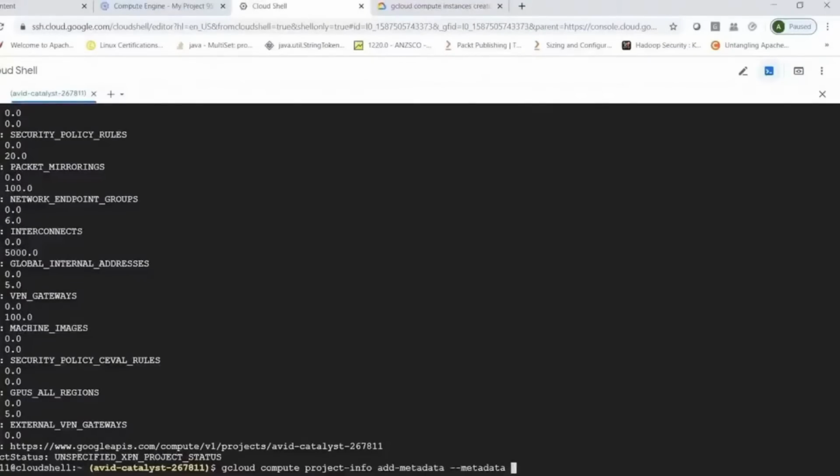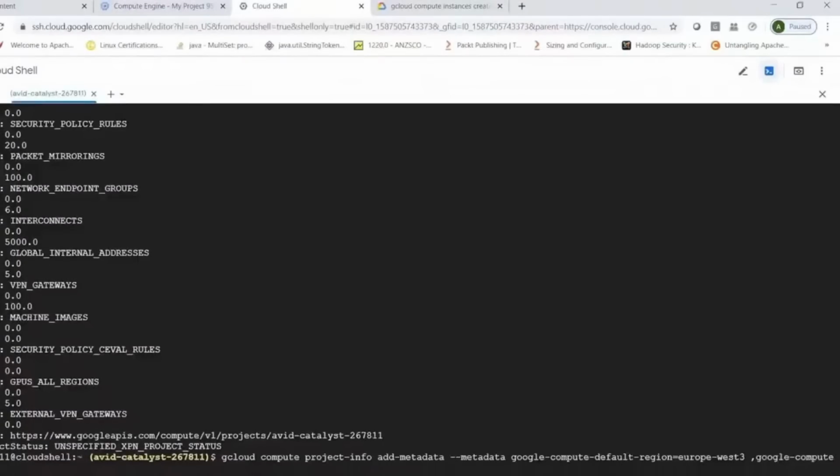and then I can specify what is the metadata I would be interested in adding. I can then say google-compute-default-region, and then I can basically give a region, for example europe-west3. And if you are not well experienced, you can always do it from the console, or you can be doing it from here. So I'm giving google-compute-default-region. Then I can also give a google-compute-default-zone, and then I can pass in a value for the default zone. So I can say europe-west3, and then basically I can give an availability zone.